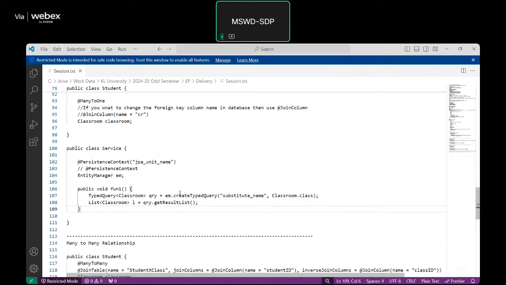But one more correction: we have to use em.createNamedQuery, not createTypedQuery. You have to use em.createNamedQuery. The left side should be TypedQuery, the right side should be em.createNamedQuery.